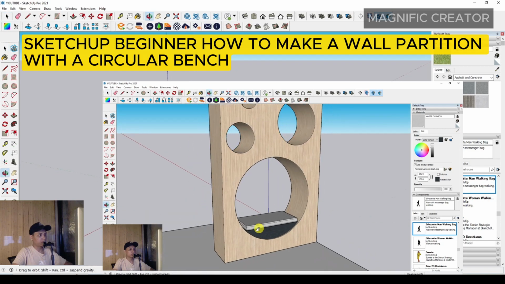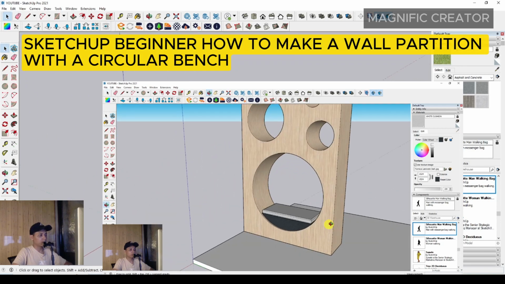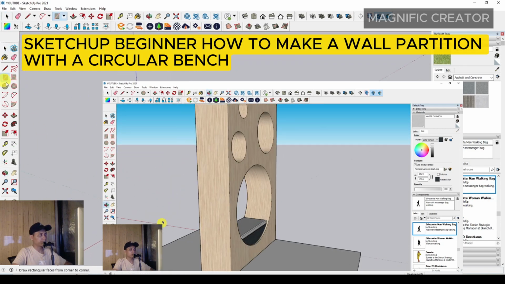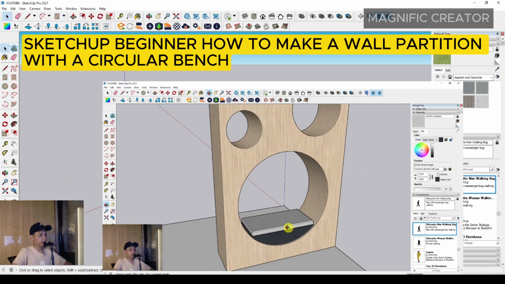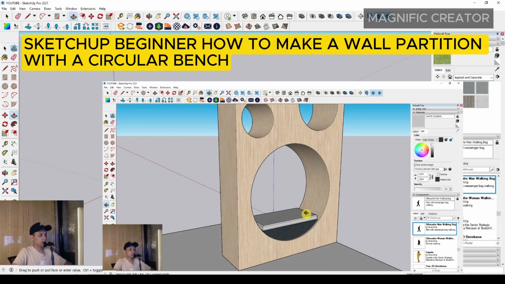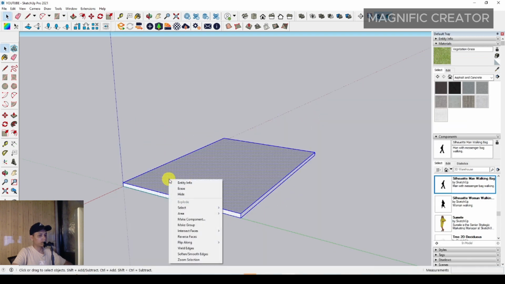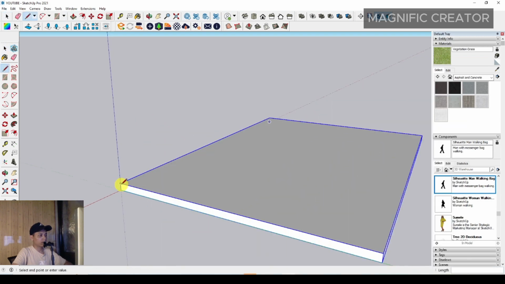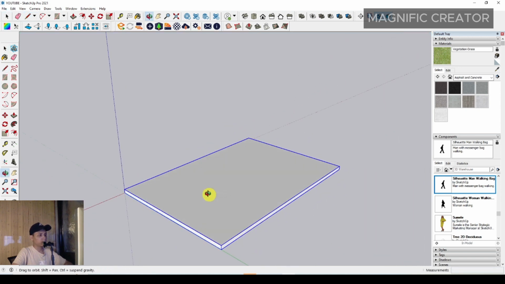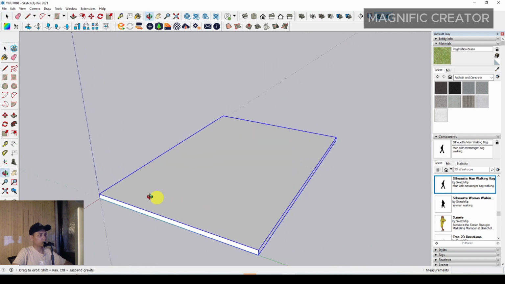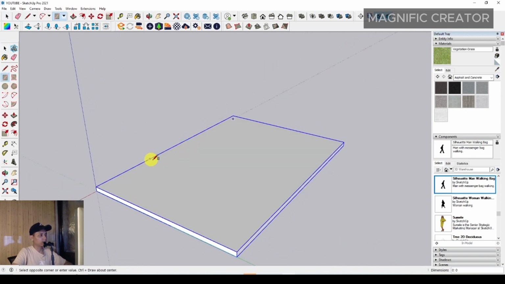In this video, I would like to share with all of you how to make a wall partition with a circular bench. First of all, you have to make a floor. You can make a floor with any size as you want, and then you have to make the wall itself.